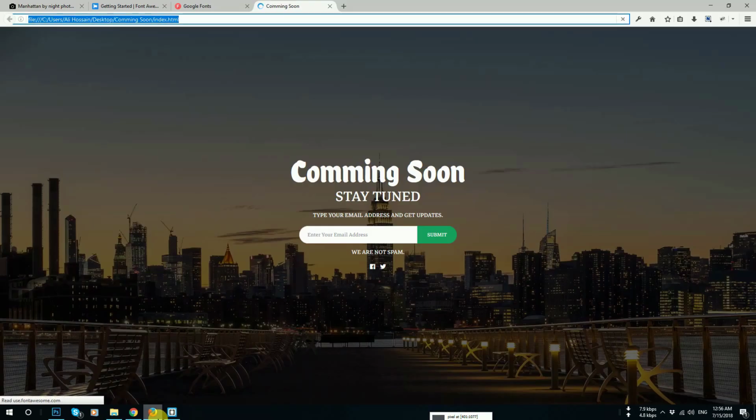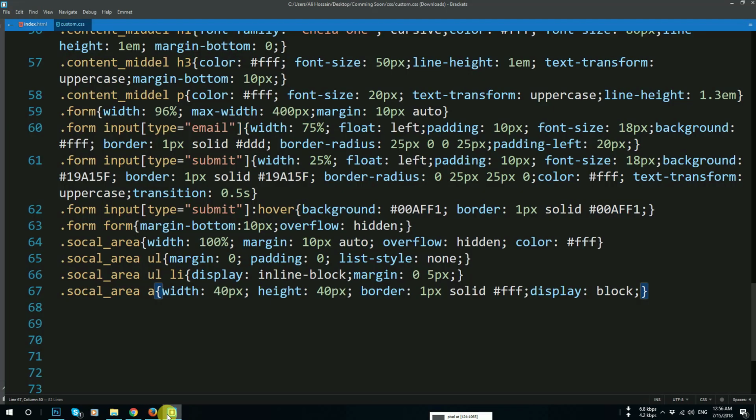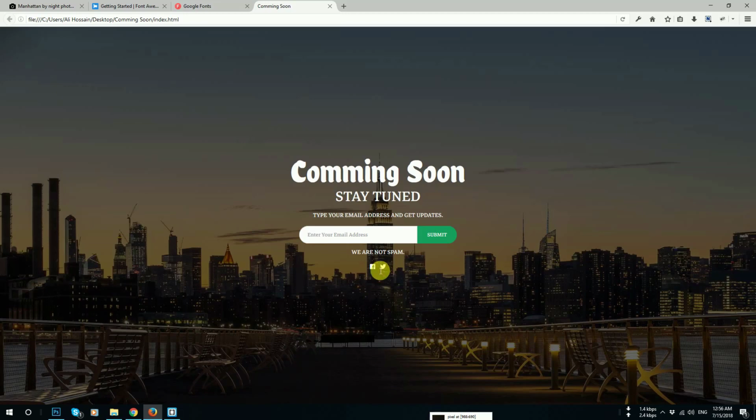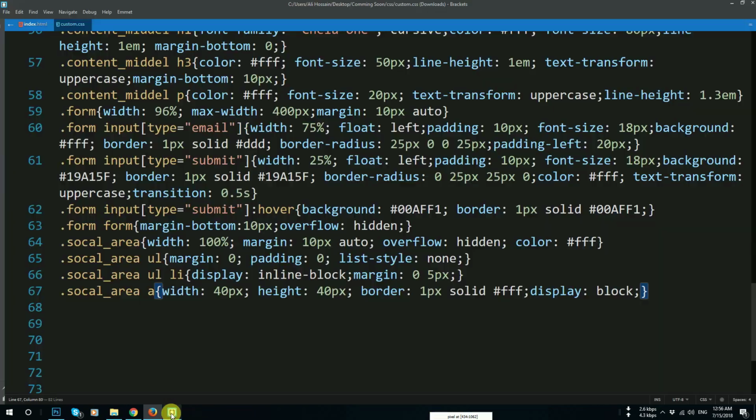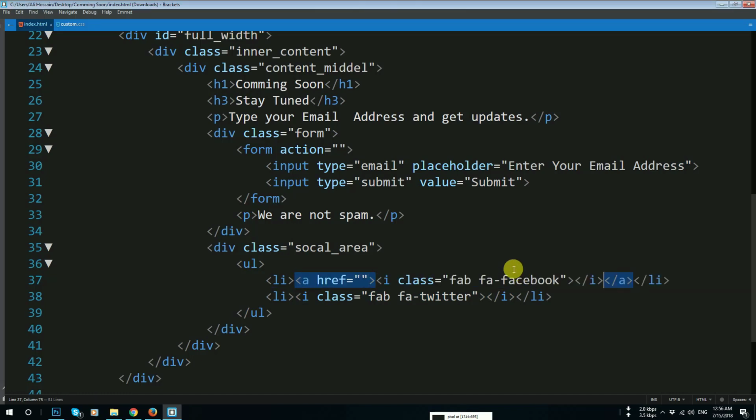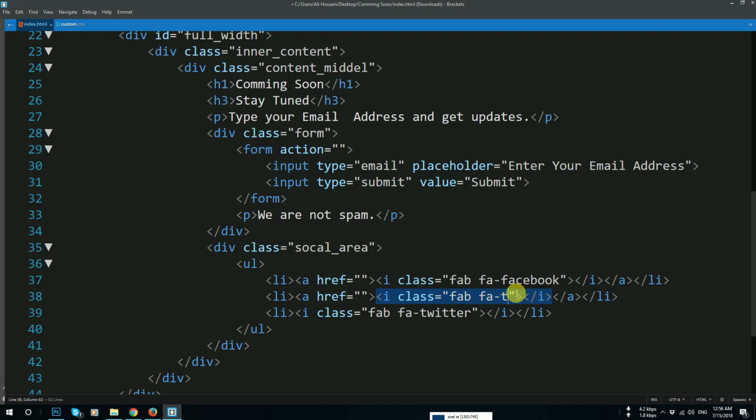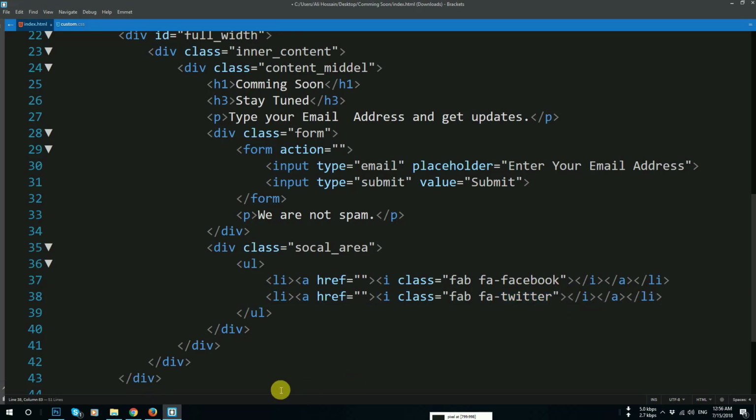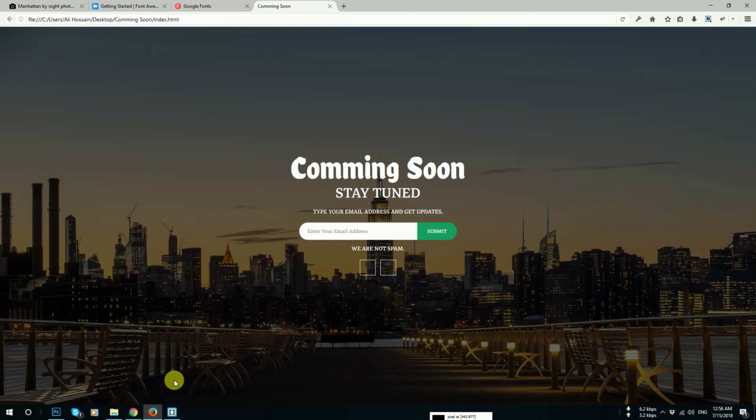Now if I refresh, I forgot to add a link here. Okay, so I need to add this. I will cut it and then use it in an A tag, and then Facebook, Twitter, and I will remove this. Now if I refresh, it should work. As you can see, they look like that.